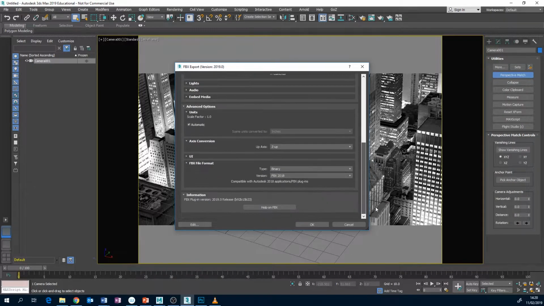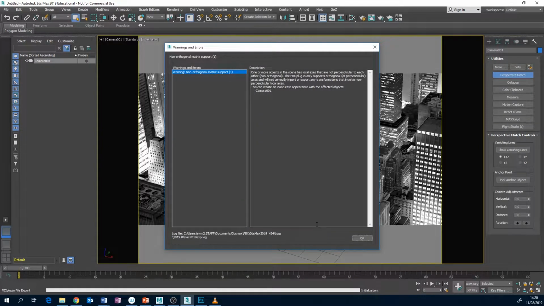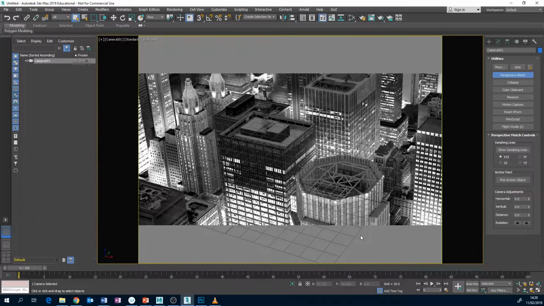Now, hopefully, this will work. It will more than likely come up with an error, it will complain. Let's see if this does this. Yes, it did. But hopefully this shouldn't actually matter too much. It says one or more objects in the scene has local axes that are not perpendicular to each other, non-orthogonal, I don't know. The FBX plugin only supports blah blah blah. This can create inaccurate appearance with the affected objects. Just go OK. Live with it.